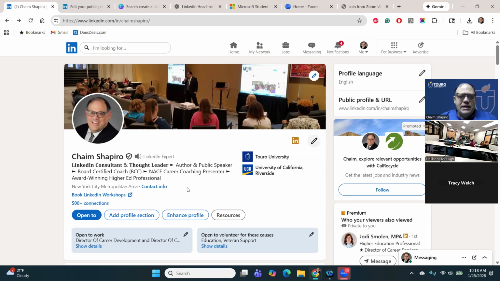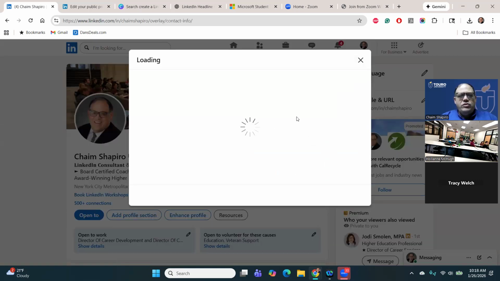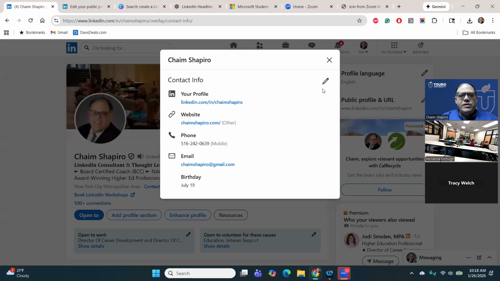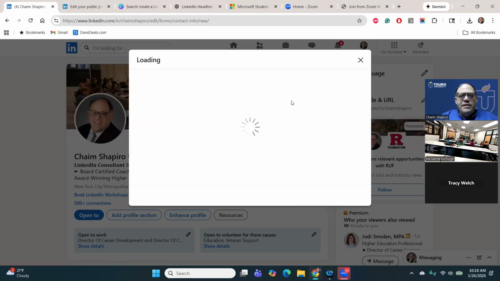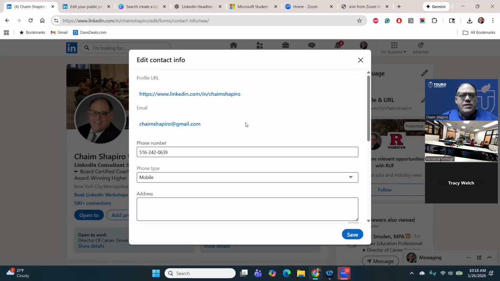Okay, I want to get into the contact information. Now, not intuitive here. You need to hover over contact info over here. Click on that. That's going to take you into the ability to change and edit your contact information. After you do that, you need to click on this little pencil. And this gives you the opportunity to set, for example, your cell phone number and your email address.